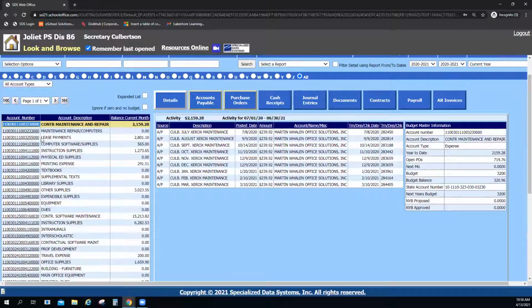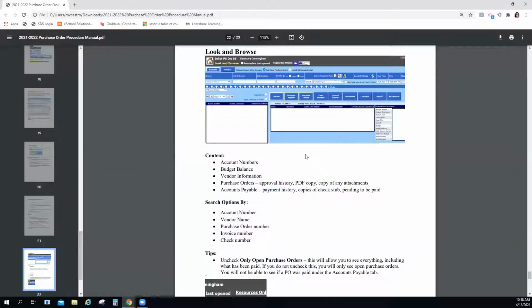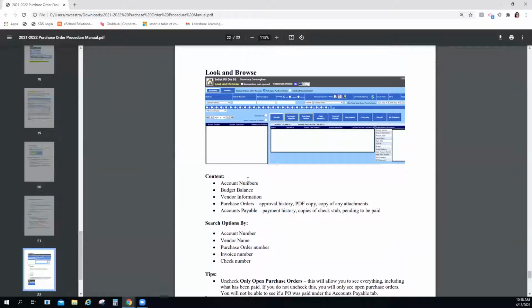And then, let me see, you have access to your account numbers, budget, vendor, anything. We've discussed this in the purchase ordering side. You see the approval history. You can always access the PDF copies. If I get emails like, hey, can you send me a copy of this? I always am happy to forward everything, but you have access to it in here.